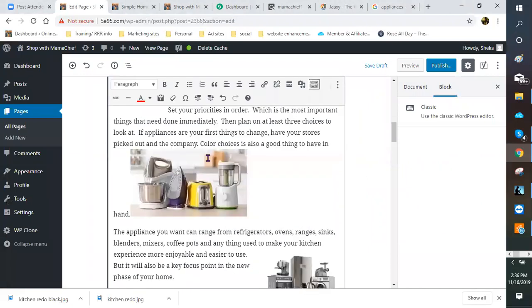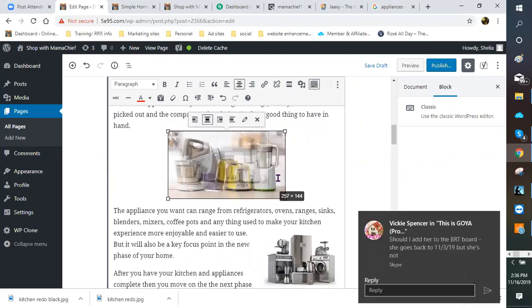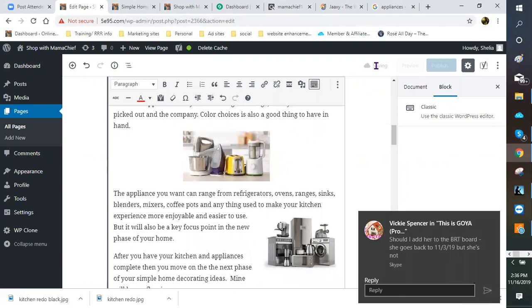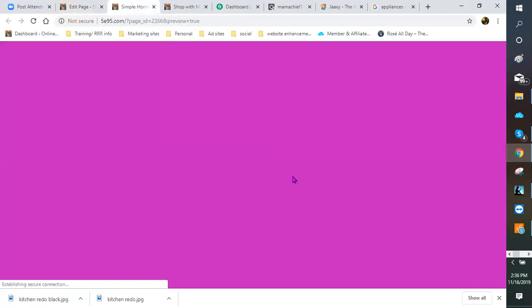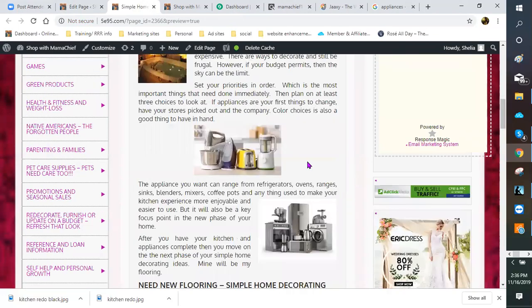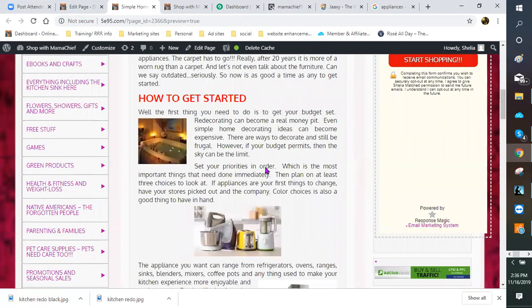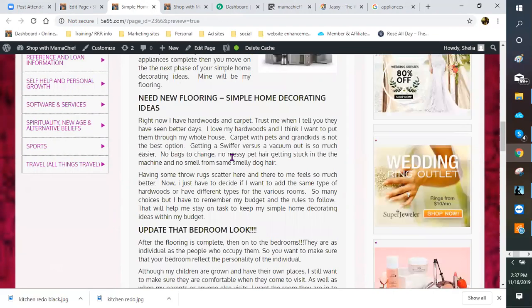And then I want this to be centered. And I don't want it to overpower my wording. And then save draft. And then let's go to preview and see what it looks like. So that looks good. I like the way that looks. Perfect. Spacing is good. So now we're going to go to flooring.